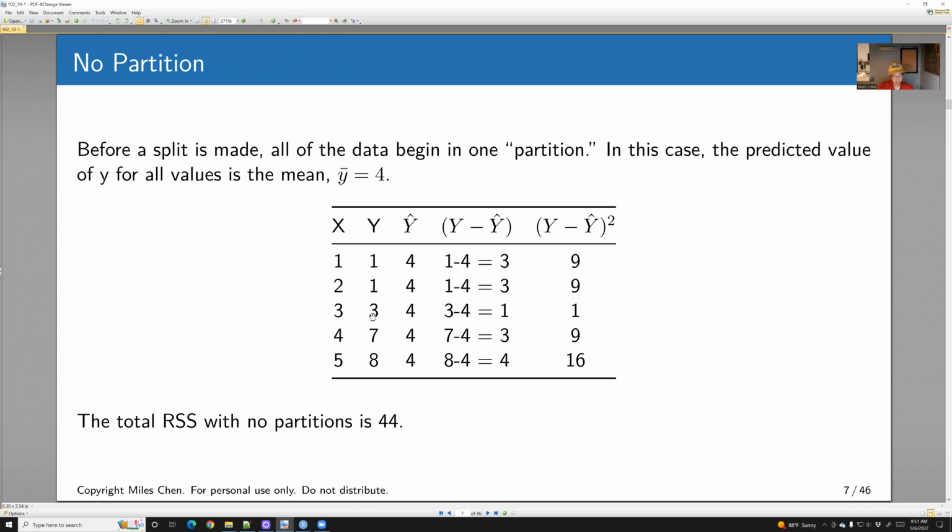Our RSS, the residual sum of squares, with no partition, if we predict the value 4 for everyone, is going to be 44. We get that by subtracting the mean 4 from every value to see the difference between the actual value and the predicted value. Actual is 1, predicted is 4, the difference is 3, and we square that to get 9. Actual value 3, predicted value 4, difference of 1, squared is 1. I didn't put in negative signs here, but when you square them, they all become positive. The actual value 7 and predicted 4 differ by 3, squared is 9. And 8 and 4 differ by 4, which squares to 16. You add all of these up and your RSS is 44.